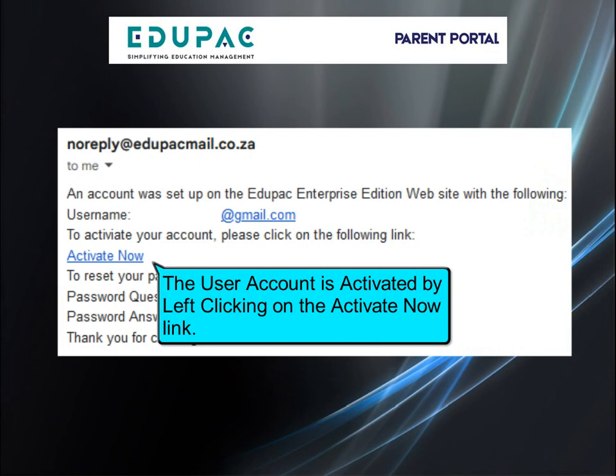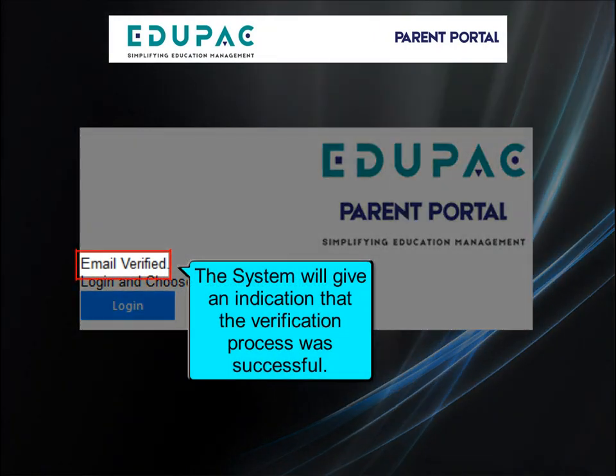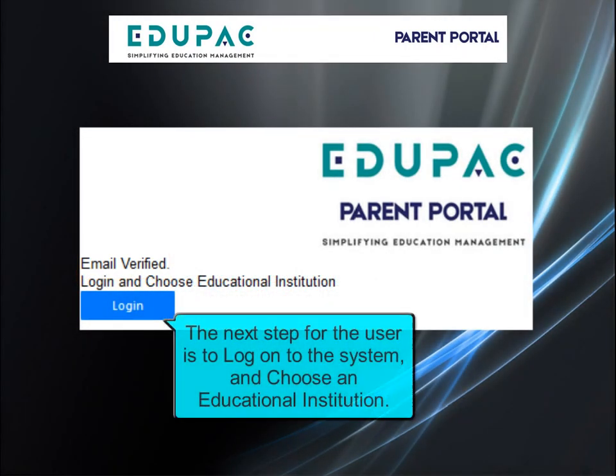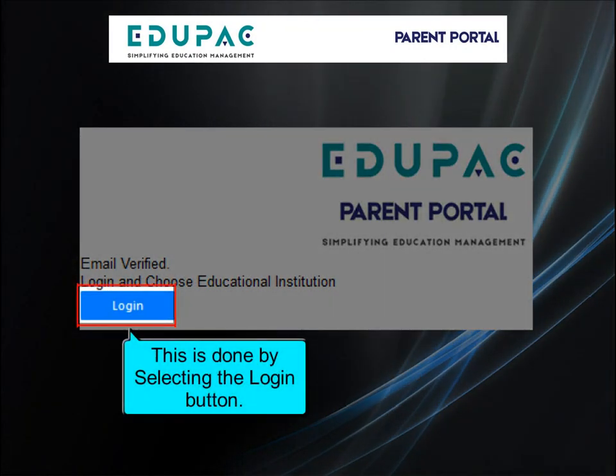The user account is activated by left-clicking on the Activate Now link. The system will give an indication that the verification process was successful. The next step for the user is to log on to the system and choose an educational institution. This is done by selecting the Login button.